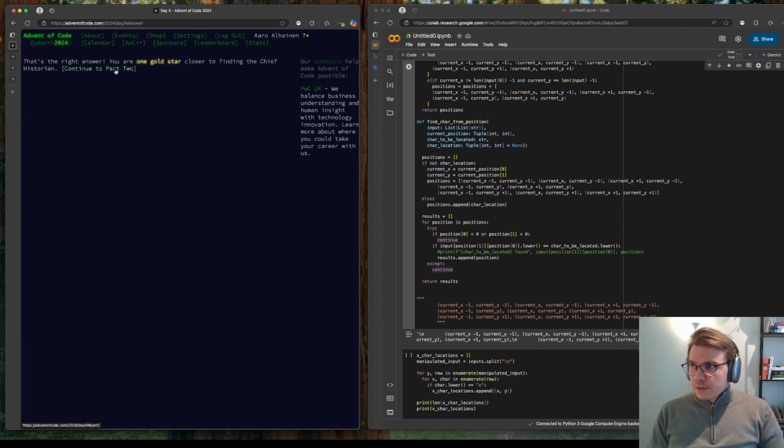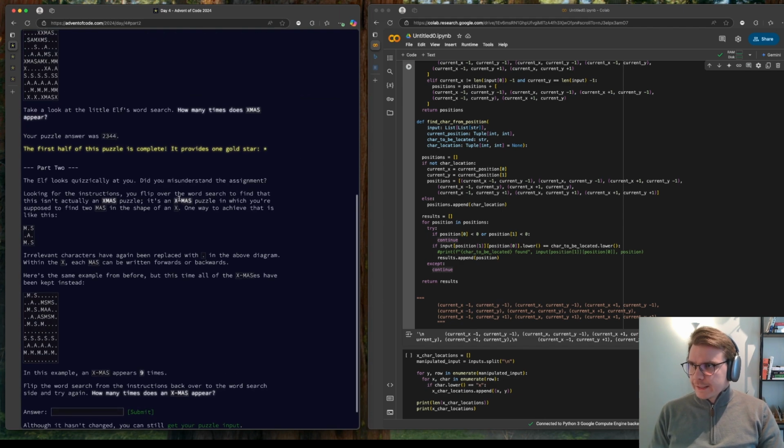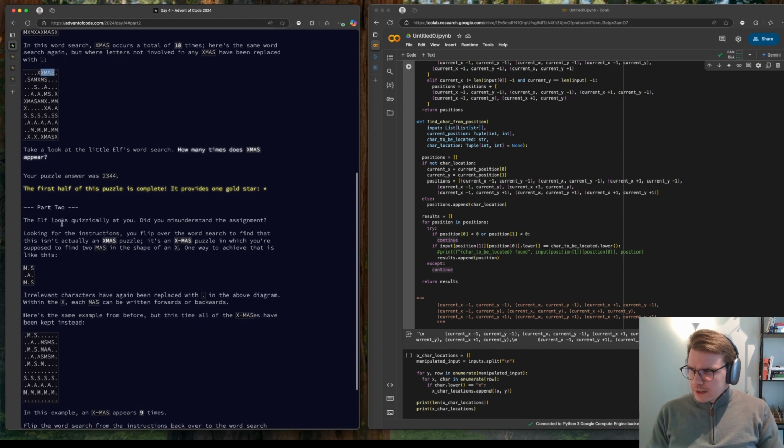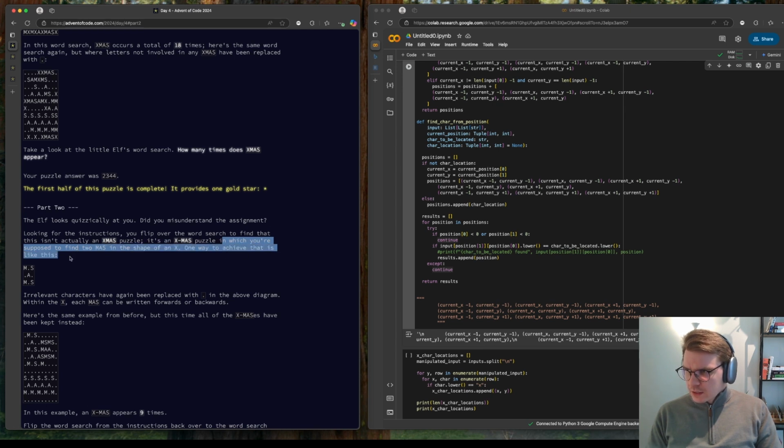So in part 1 we needed to figure out how many times the XMAS word was appearing in the matrix. So let's see what we have now. The elf looks quizzically at you. Did you misunderstand the assignment? Looking for instructions, you flip over the word search to find that this isn't actually an XMAS puzzle. It's an X-MAS puzzle, in which you are supposed to find two MAS in the shape of an X. One way to achieve that is like this.